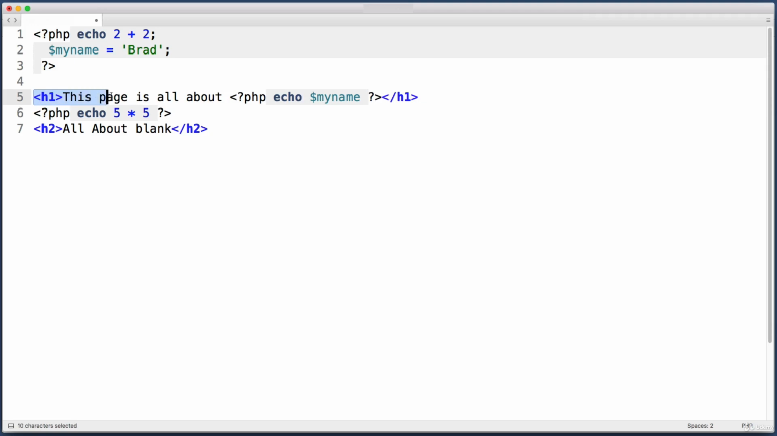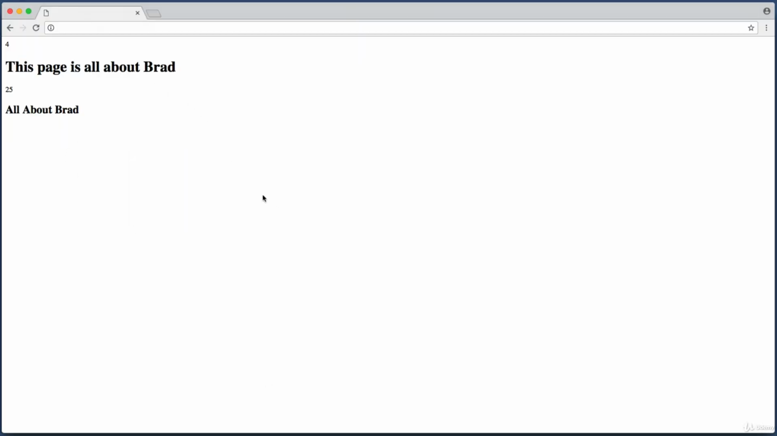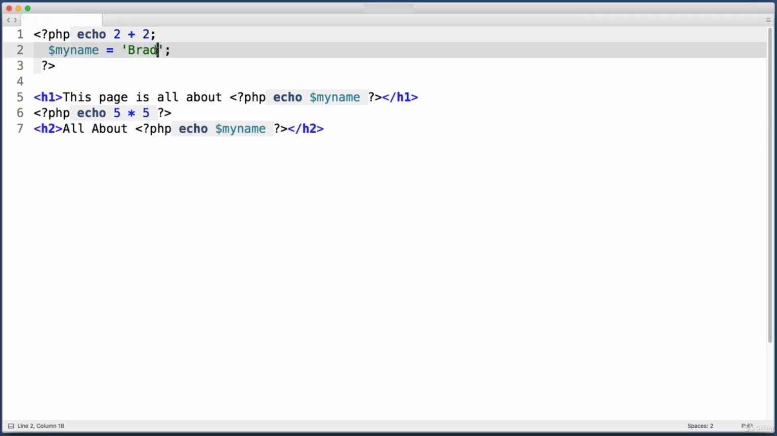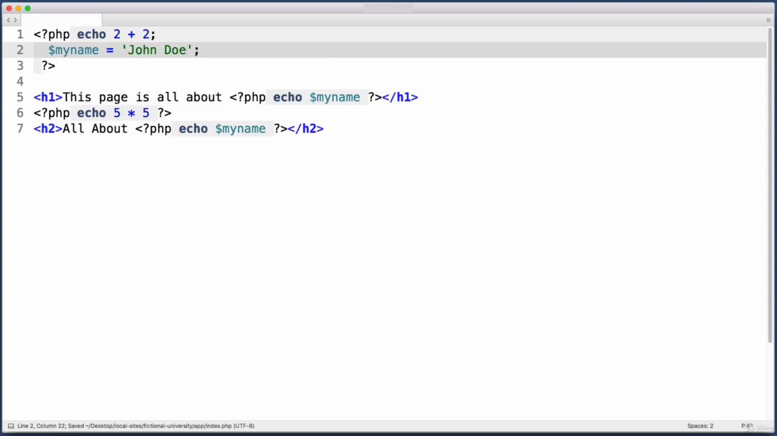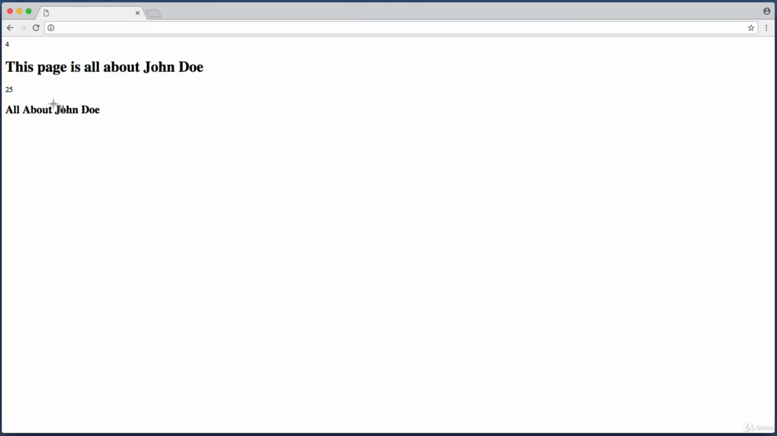Cool, so on this line we start out with HTML, then we enter into PHP mode to get that variable value, then we close out of PHP, so then we're back into HTML mode so we can close out the headline. Let's go ahead and do the same thing for this line. So let's delete blank, and then instead of typing this out again, let's just copy and paste it. So select this PHP section, copy it, paste it right here. Okay, now if I save this and refresh, we don't see any difference because myName still equals Brad. But now if we change this variable to equal John Doe and save, cool, it gets updated in both locations.